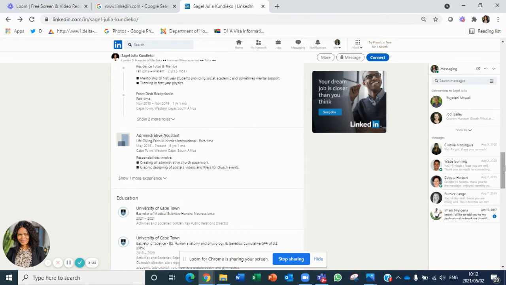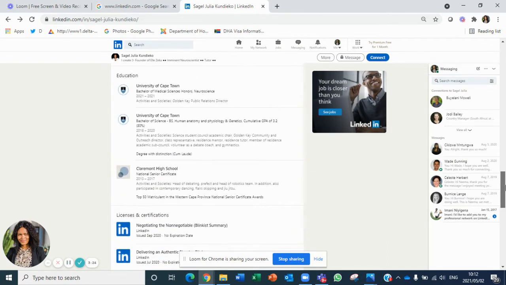Tip number 6 is have an education section. So all of your education that you've had or programs that you've attended can come under here. So under Sajal's profile, she has University of Cape Town, the name of her degree and the period, and then also activities and societies that she's been a part of. So that's another good thing that you can add that will make you stand out.